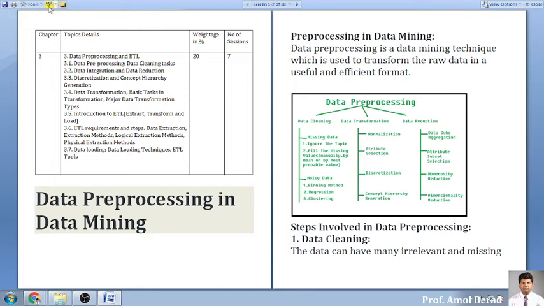I think Shahrukh also knows that this is what is actually working in industry, that is data pre-processing and ETL nowadays. Now this chapter is focusing on data pre-processing. In this pre-processing, we will be talking about the data cleaning task, then how data integration and data reduction can be done, and discretization and concept hierarchy generation. So these 3 points will be covered.